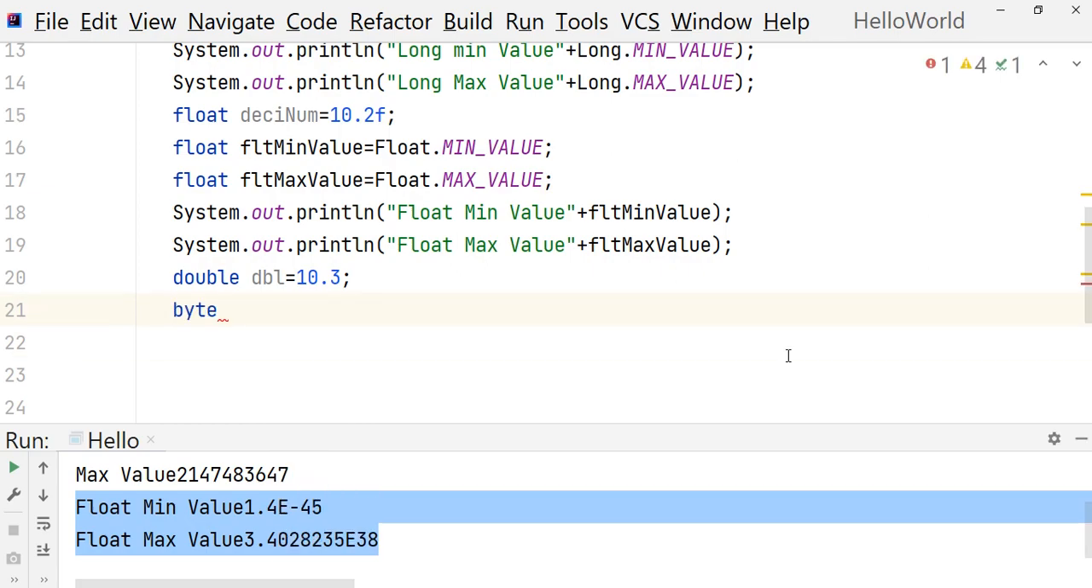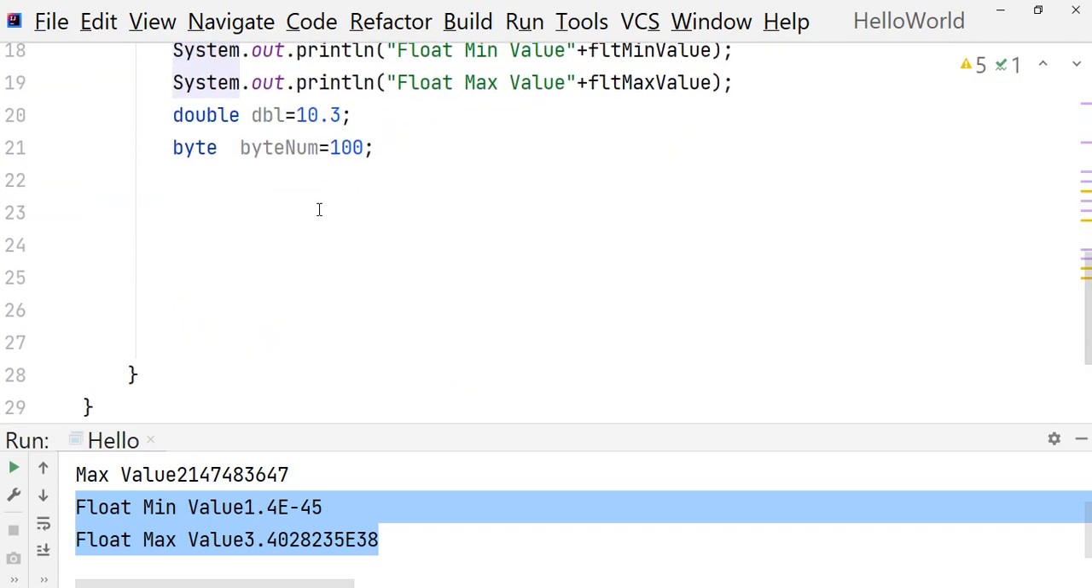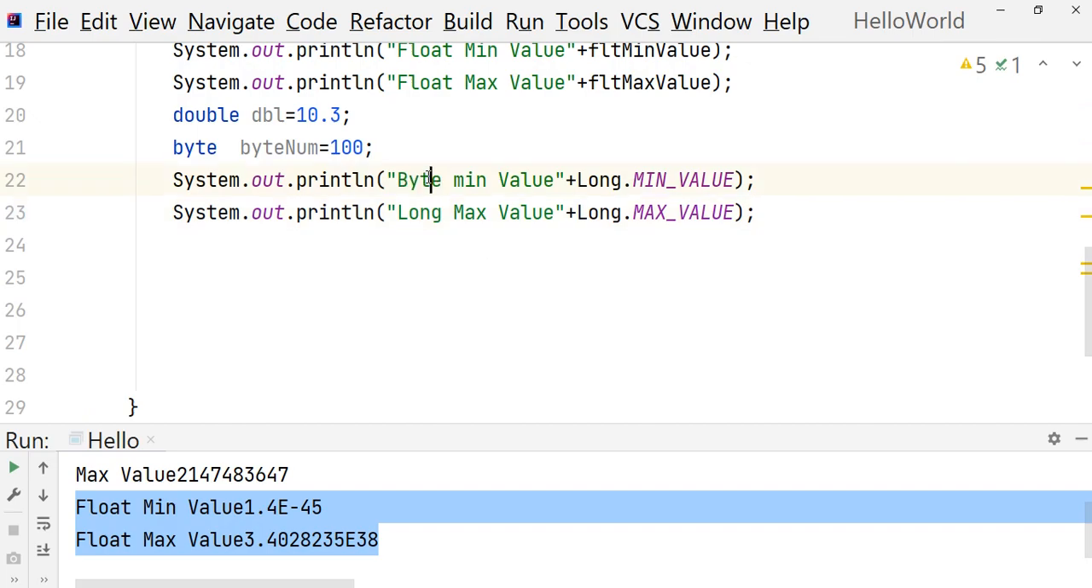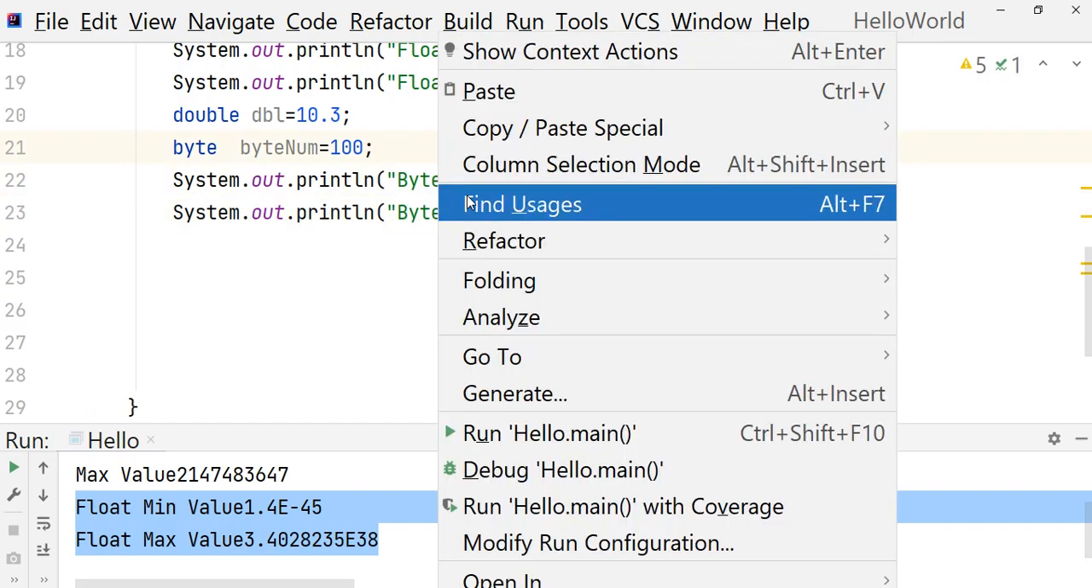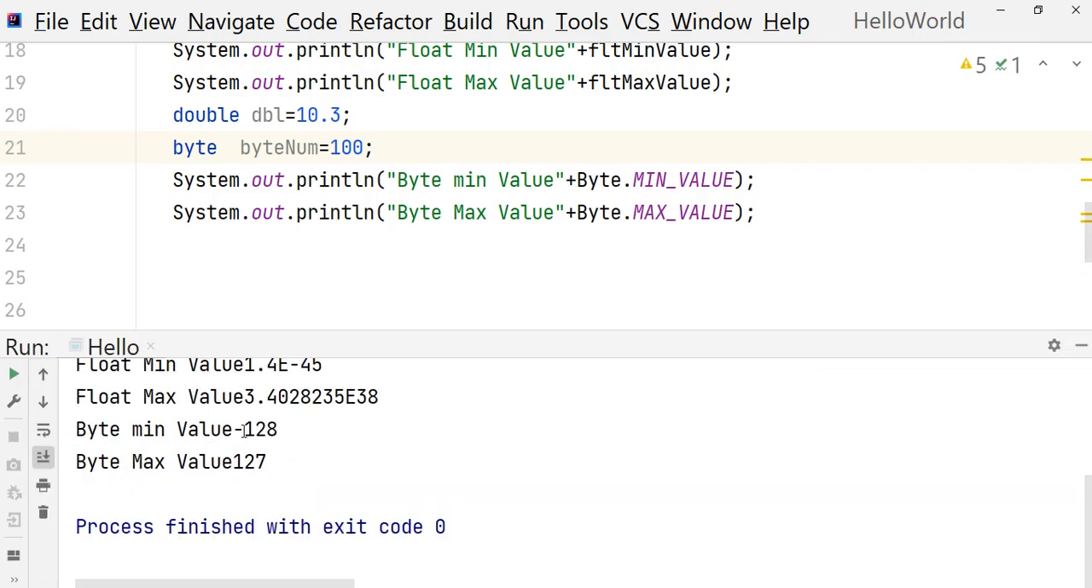So byte we use to store small numbers. It occupies 8 bits. Byte num equal to 100. You can just print it out. Let me print that also and show you. Byte, save it and just run it. Run. Byte min value is minus 128 and max value is 127.